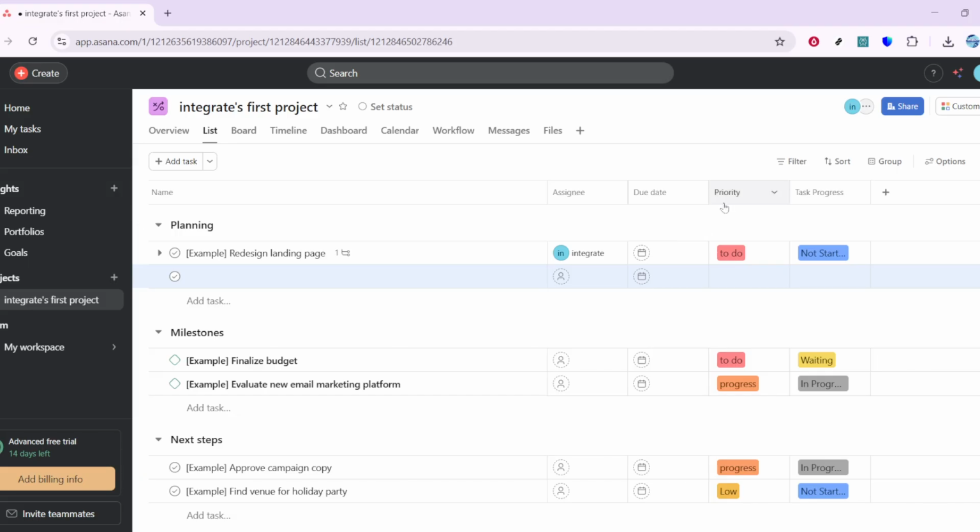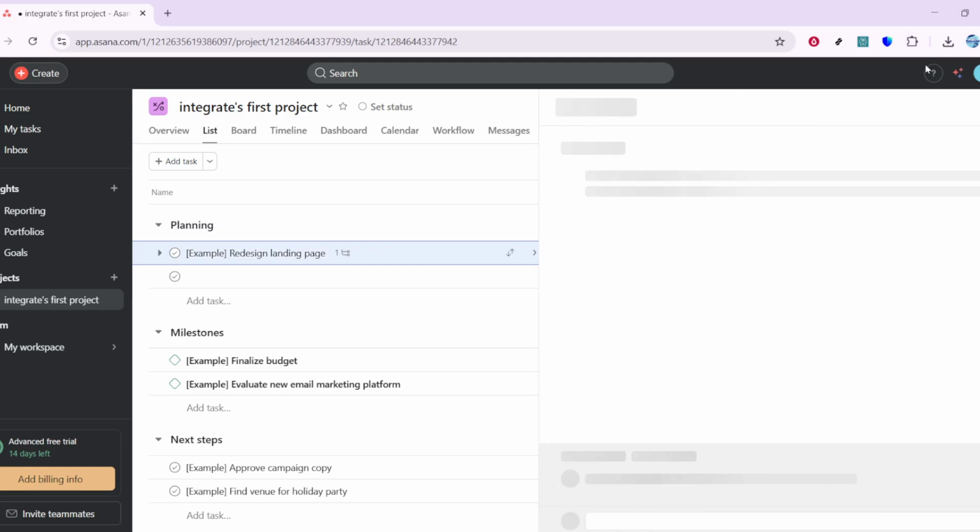First, log into your Asana account on your desktop. Once you're in, open the project where you want to track time. This should be the project where your tasks already live, so your hours sit right alongside your work. At the top right of the project, click Customize. This opens your project's configuration panel.